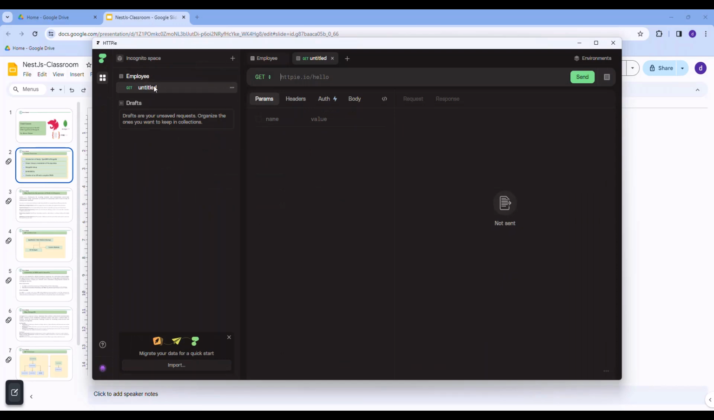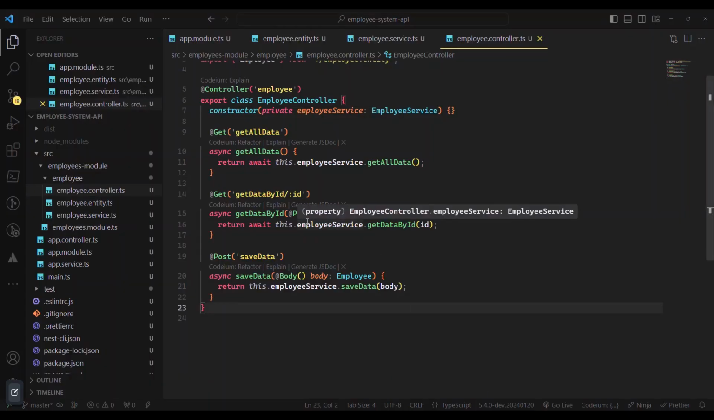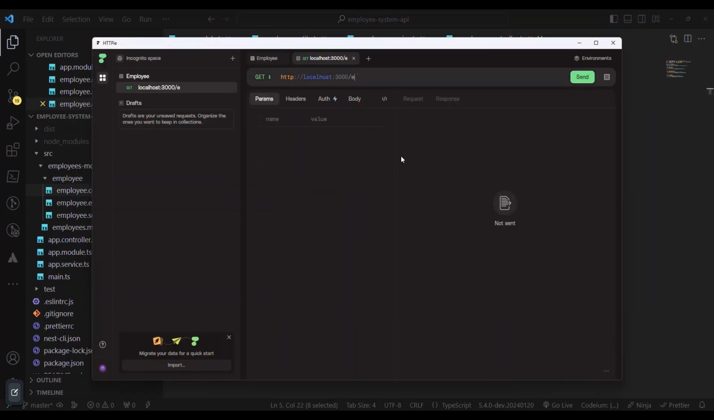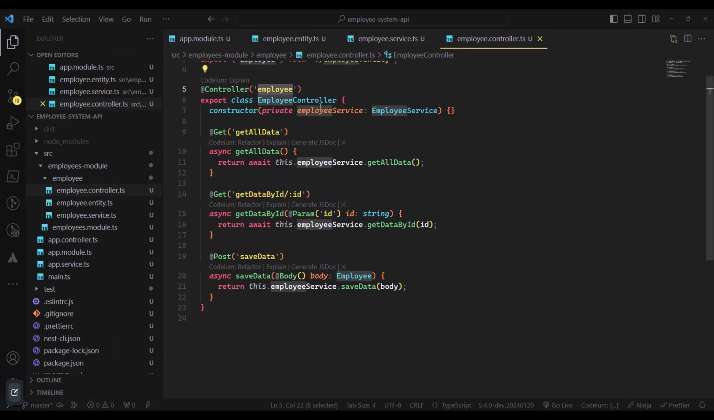localhost 3000. Okay. Afterwards, what I have to type, let me tell you from where. This is the controller name. You have to type the controller name, employee. Spelling should not be mistaken. I'll copy and paste it. And then this is the route, getAllData. Okay.